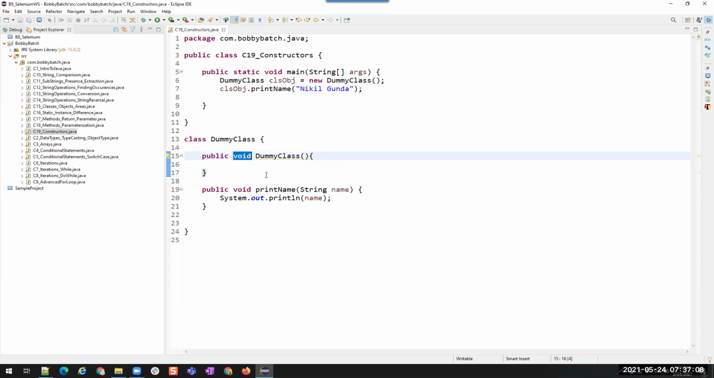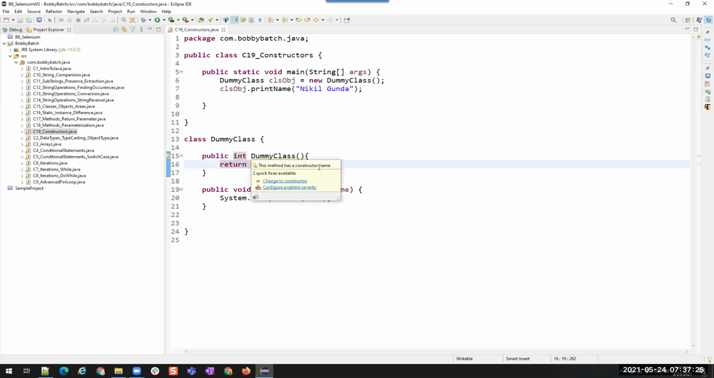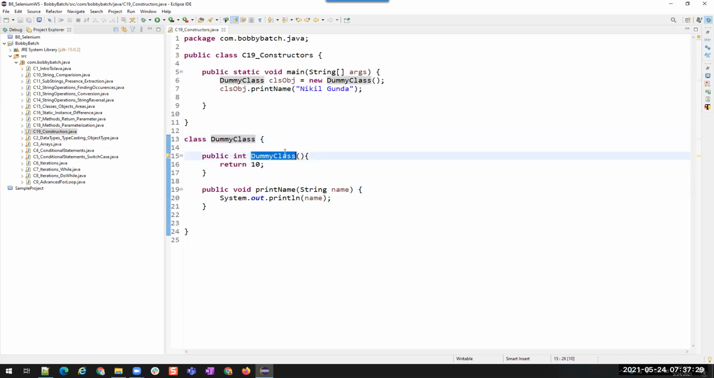Or it's okay with void, but if I make it int, you see there is a warning or error: this method must return a result of type int. And if I just write return there, for example, you see there is a warning again. What is it saying? This method has a constructor name, but you are trying to return some value. Since a constructor does not return anything, this should not return anything.